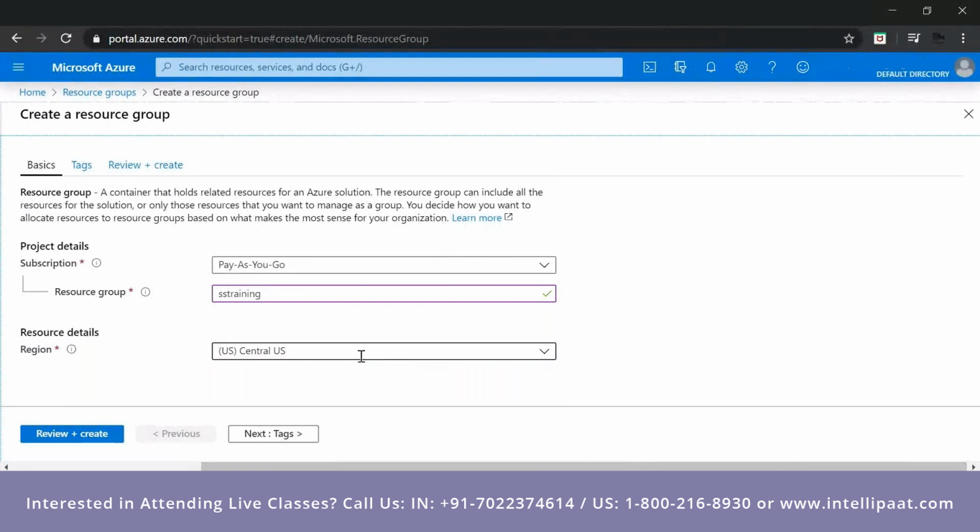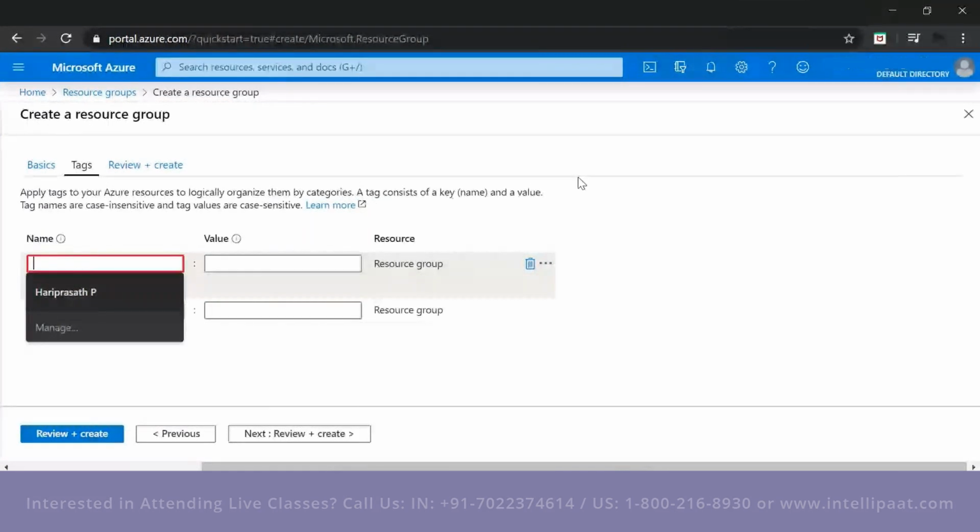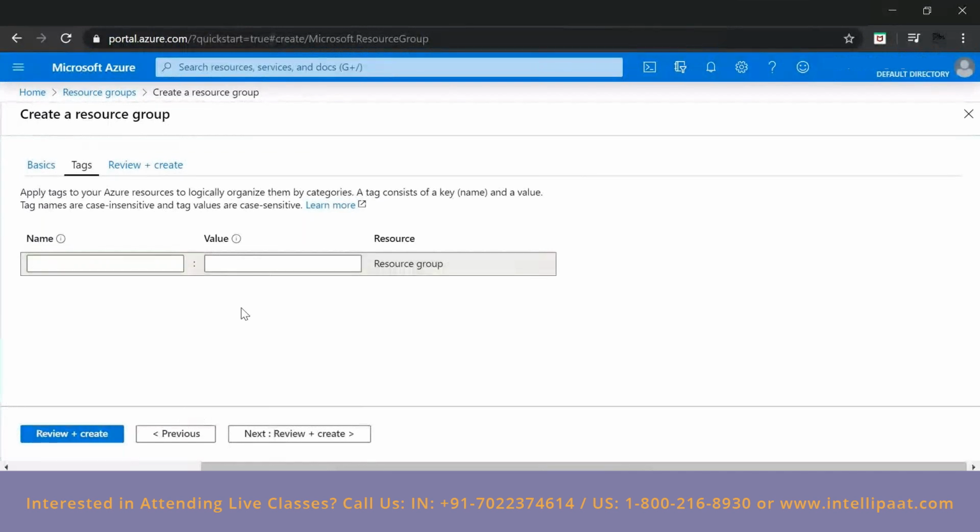Okay, so next is something called tags. Tags are kind of metadata. Suppose you are creating, as I said in the resource group itself, something for a database, something for reporting. This is related to your database which is holding department data. So I can just put a tag as department. As of now, we can skip it. It's not very important, but in order to filter out your data, this is very helpful. So I'll review and create.